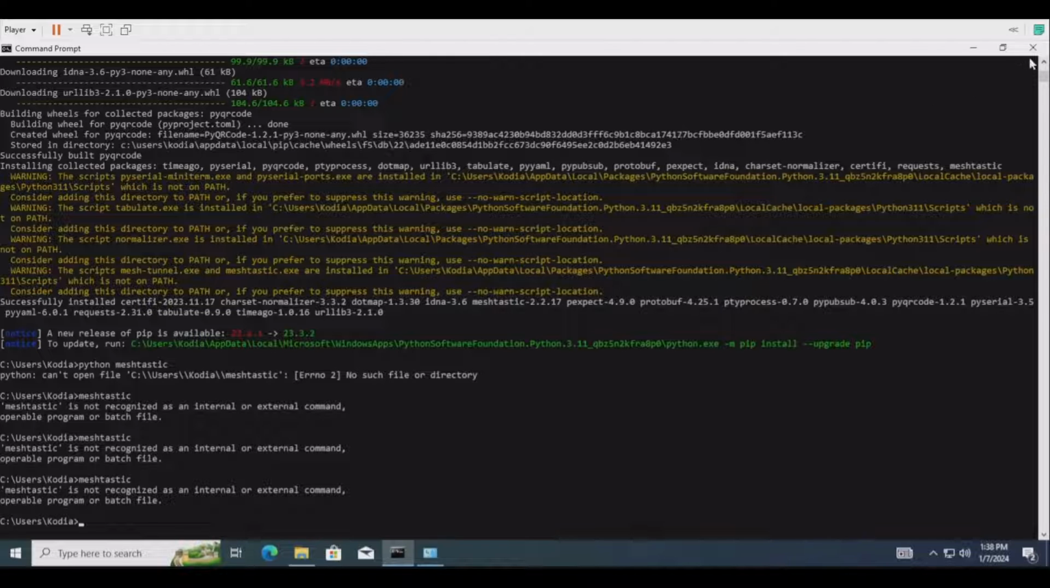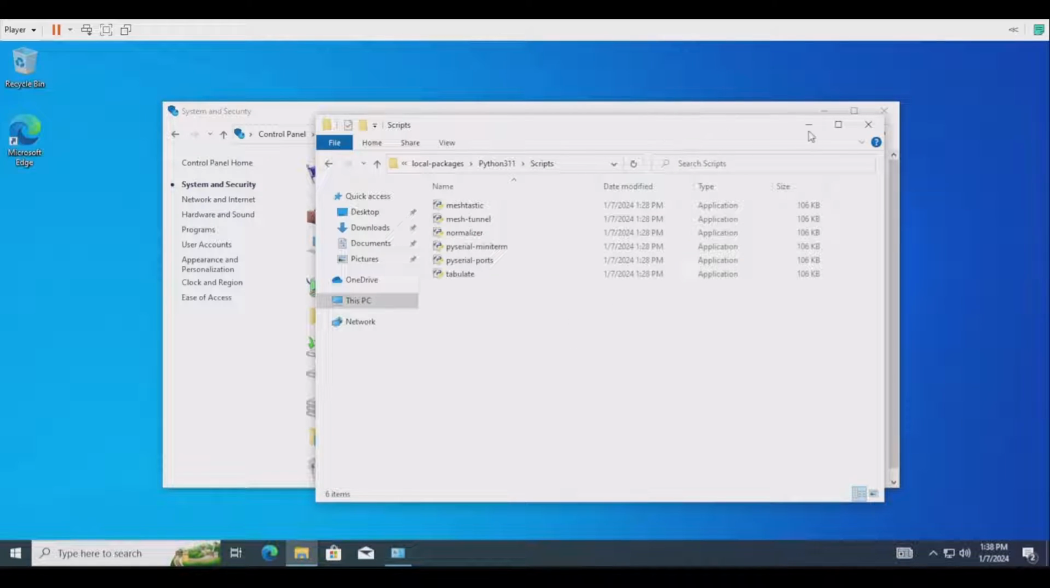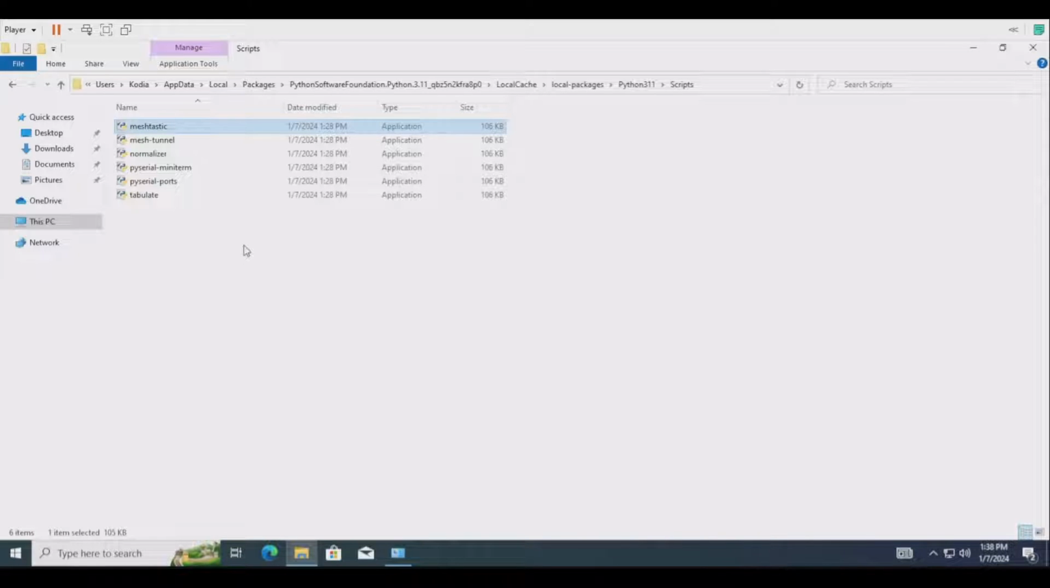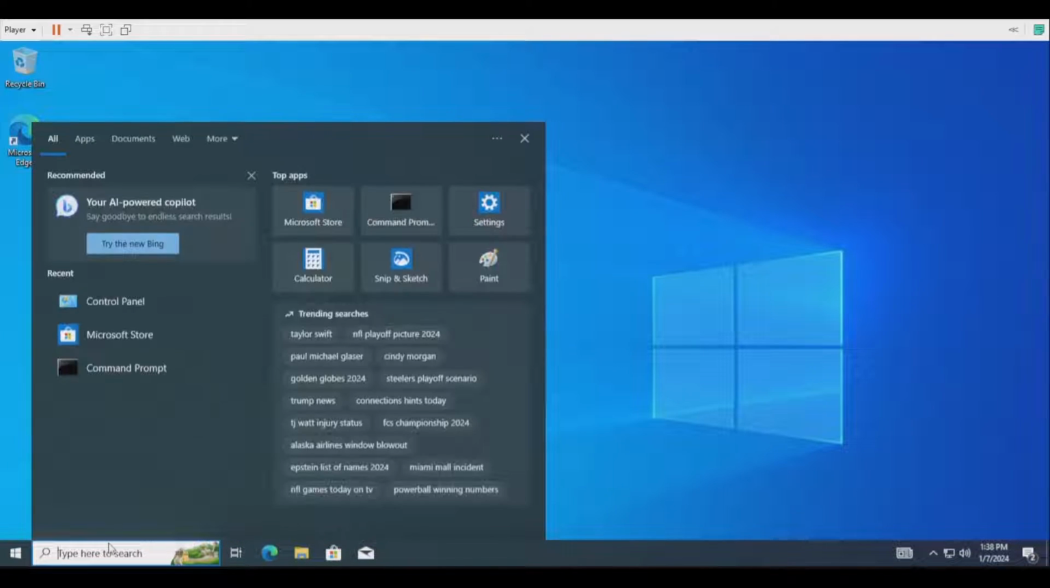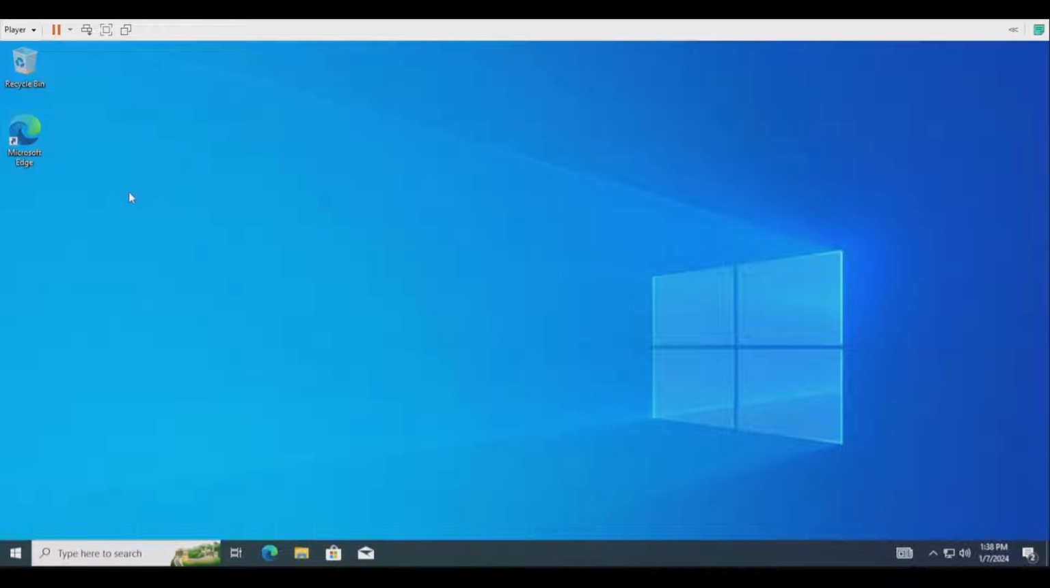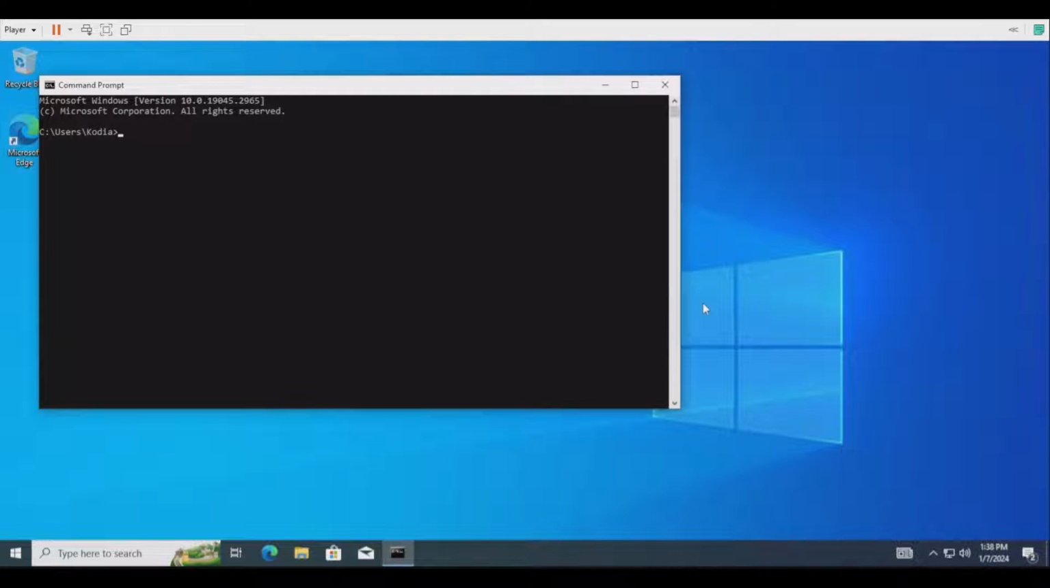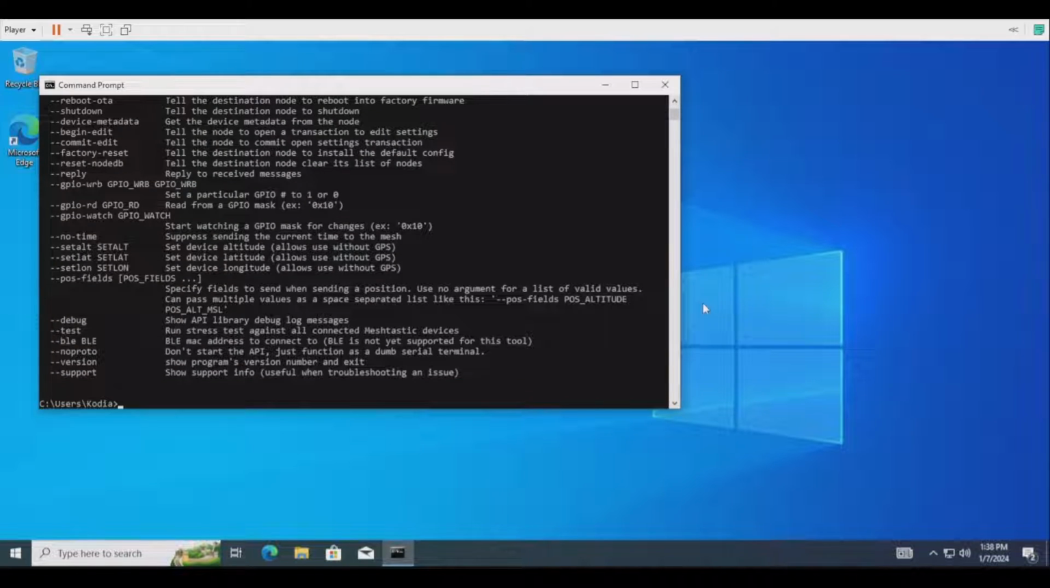Let's close out of the command prompt. And this is the directory where Python is saving that Meshtastic script to, which is what we are copying and pasting in our path. I'm going to go back to our CMD. I type in meshtastic. It recognizes it. That's how we know we properly fixed that yellow warning message, that yellow error.